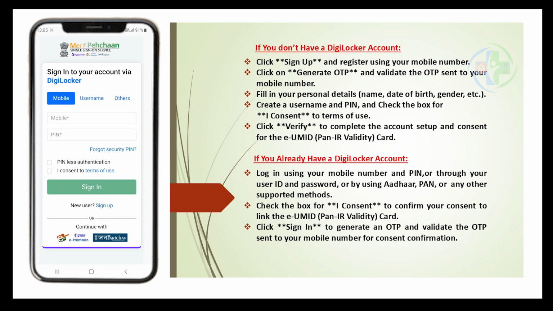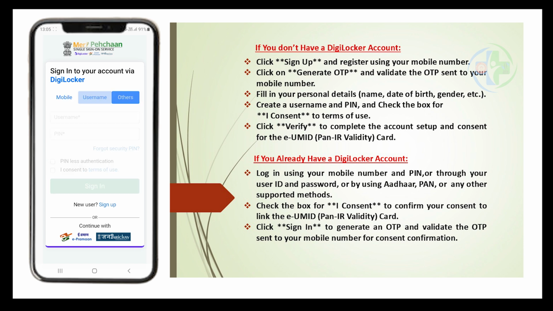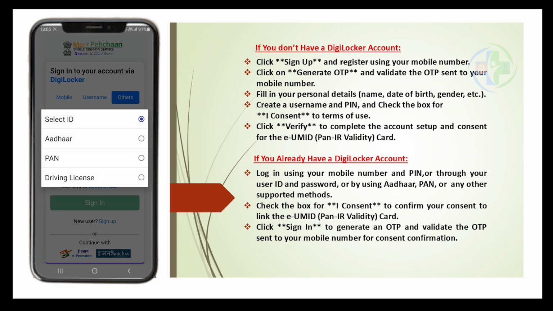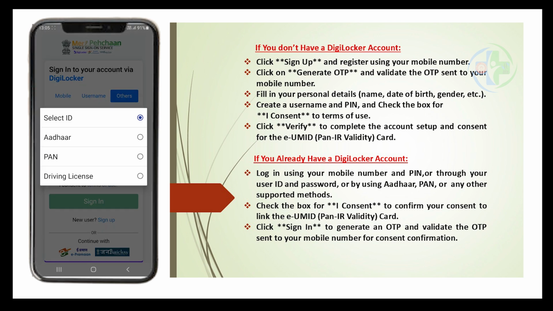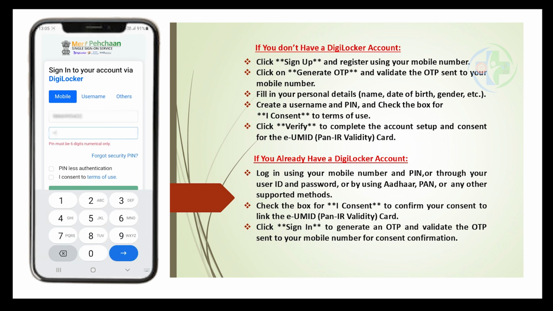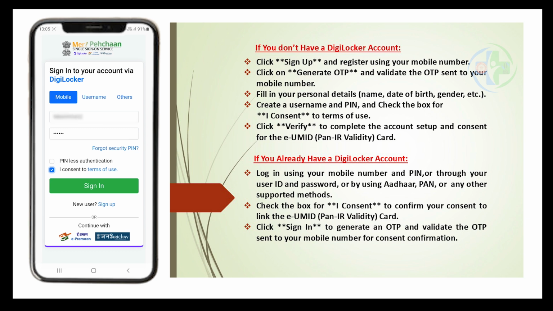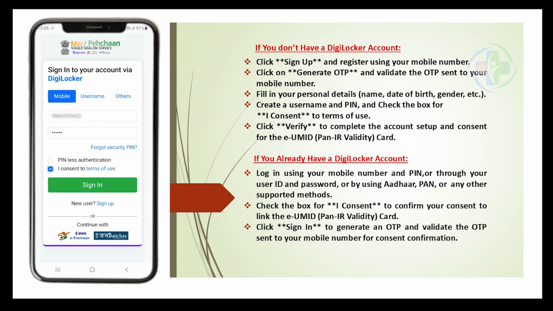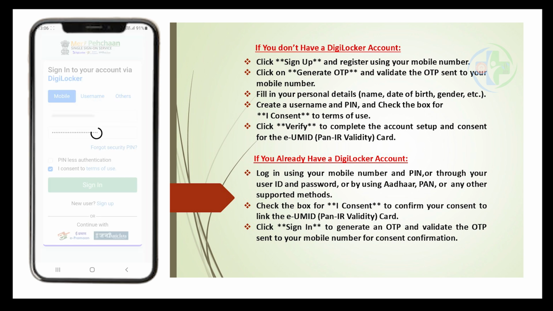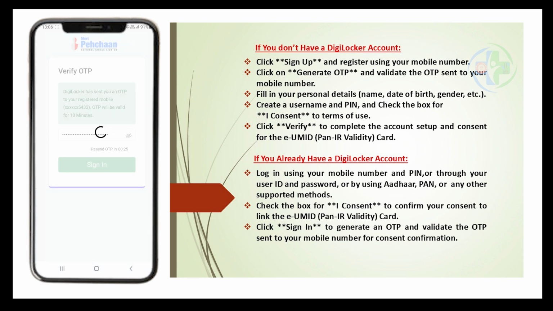If you already have a DigiLocker account, you can log into your DigiLocker account through Meri Pehchaan, through your mobile number and PIN or username, or using your Aadhaar, PAN or other supported methods. Enter your mobile number and PIN. Select the checkbox I consent to terms of use. This will provide your consent to link the eUMID card. And click on sign in to generate OTP. The OTP is sent to your mobile number for confirmation of consent.